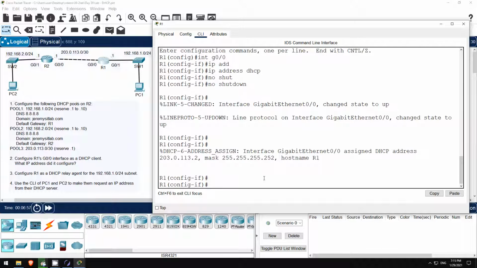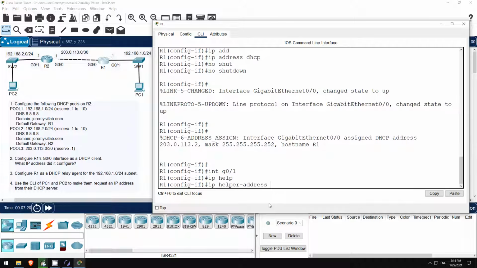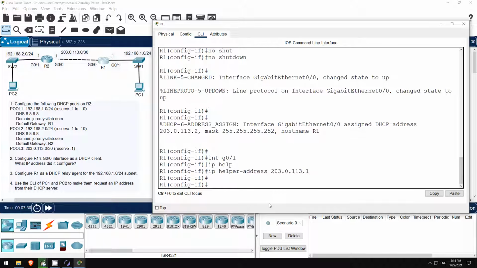Next, in step 3, let's configure R1 as a DHCP relay agent for the 192.168.1.0/24 subnet. It's only a single command, but which interface should we configure it on? It should be the interface connected to the DHCP clients, so R1's G0/1 interface. Interface G0/1. The command is ip helper-address, and then the IP address of the DHCP server, which is R2, so 203.0.113.1. Okay, that's it. R1 is now a DHCP relay agent.